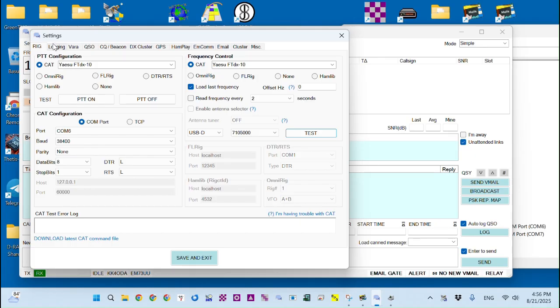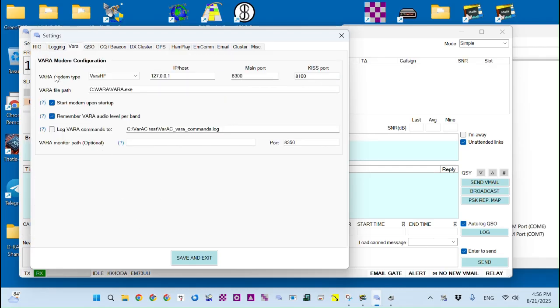And then the next step, I'm just going to go through the most important settings. There's a million settings. We're going to look at the VARA configuration. You see it says rig, logging, VARA, and it asks what modem type you want to use. I'm going to use VARA HF, setting the program for HF, and then it's asking for the IP address for the VARA modem. This typically doesn't change. It's 127.0.0.1, and then it's asking for the main port and the keys port.